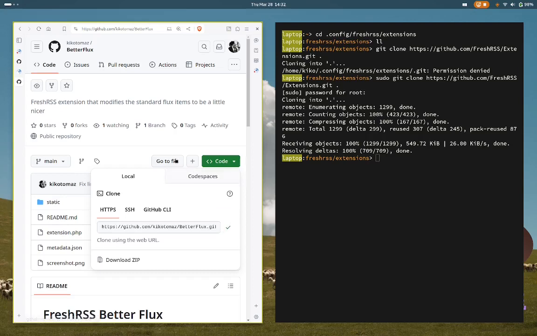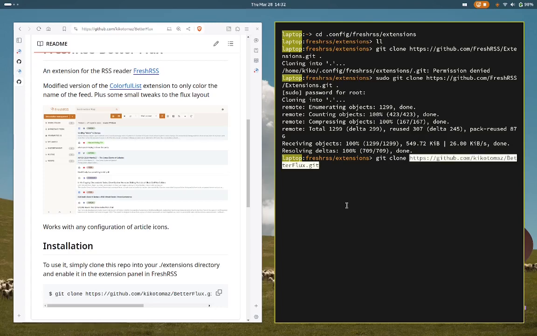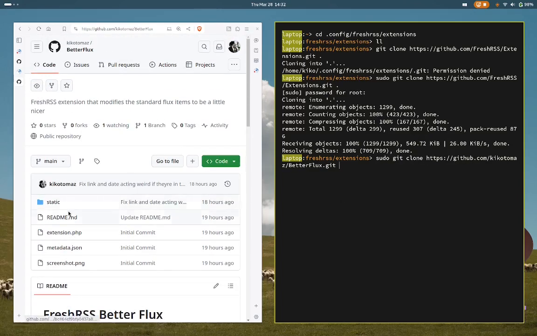All these will be in the description. See, what this extension will do is it'll color the name of the feed so that you can see who made it a little easier, and it makes it easier to differentiate without having to read who posted it, just based on the color. So I'm going to git clone this one without a dot because I don't want to flood the contents. This is just the extension itself.